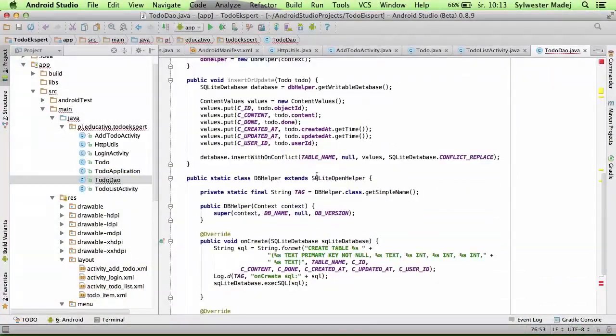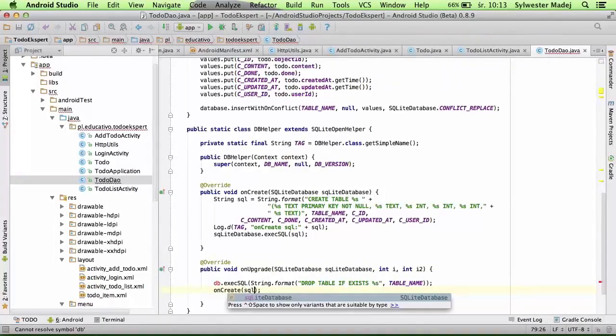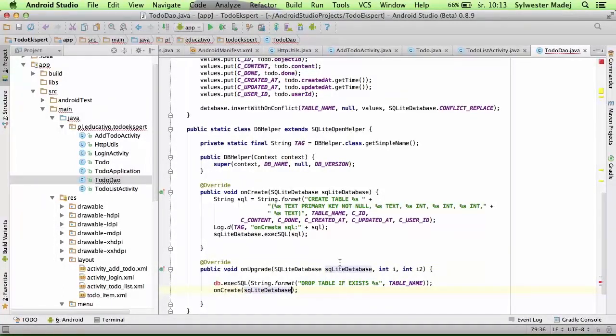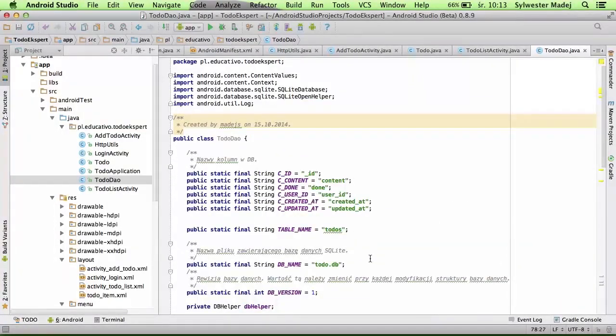Time to use our to-do DAO to insert the data we've just downloaded from the server. To avoid creating a to-do DAO each time, we'll place it in the application and then we'll be able to extract the object each time we need it. This is a typical example of an object suitable for a singleton, which can be used in multiple places.